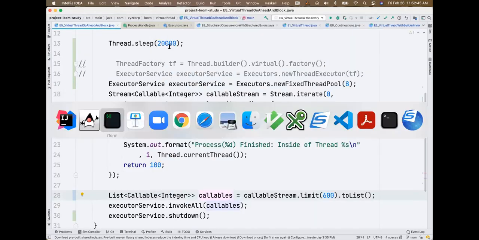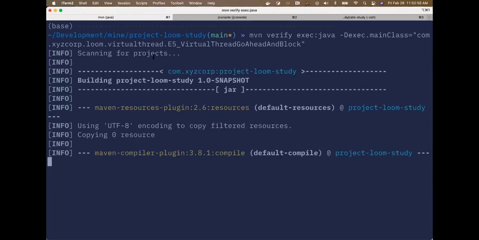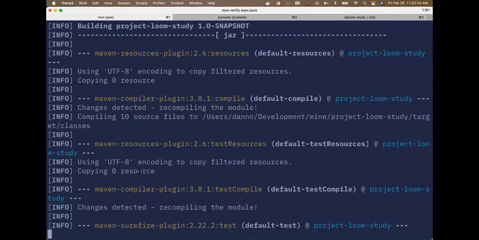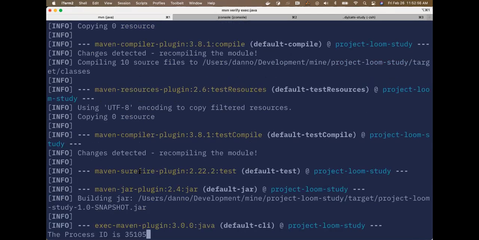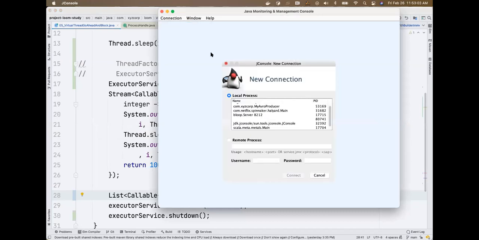All right, good. Virtual thread, scanning for projects. Let's take a look. Okay, by the way, if my computer crashes, I'll come back. All right, PID 35105. Let's take a look over here, 35105. Connection, let's take a look here. There it is, up at the top.